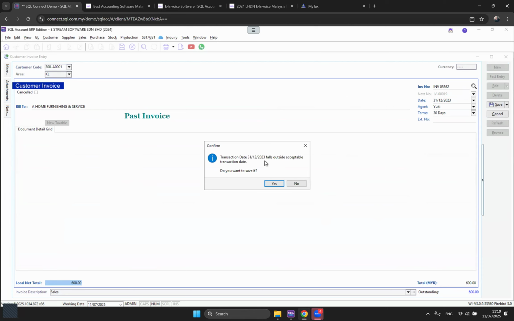You see the transaction date for this one is actually outside the acceptable transaction date, so do you want to save it? But if you click yes, system still allows you to save it. Okay, so you have to be careful. If system prompts out this message, you have to double check and see.